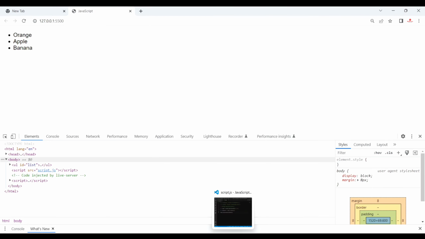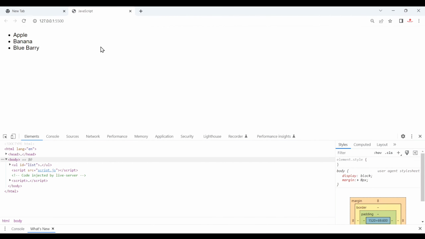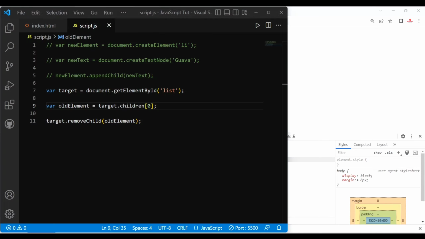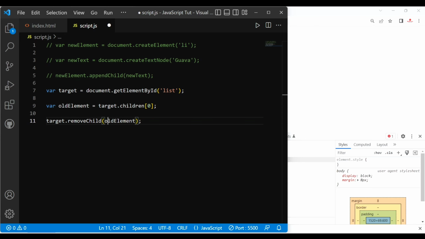If here we provide index number 0, now let's save. You can see apple is here first, orange is removed. In our document you can clearly see we have orange, apple, banana and blueberry. This is how you can replace and remove a child from a document.